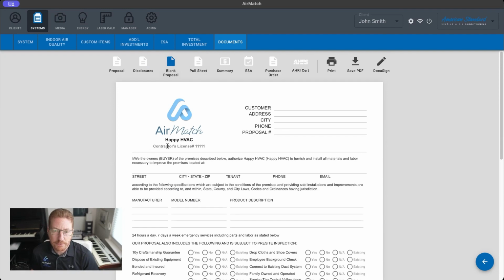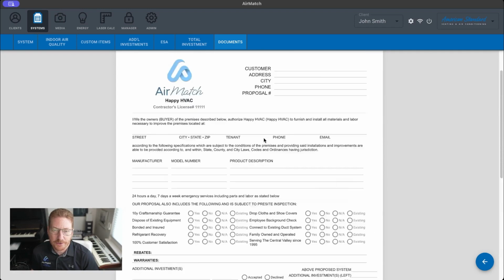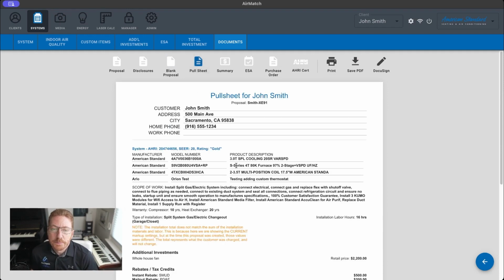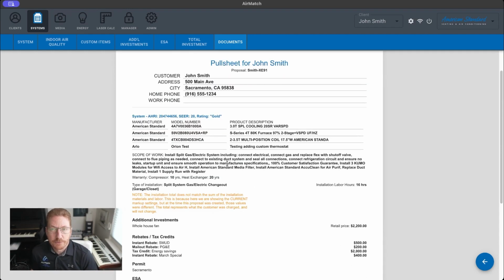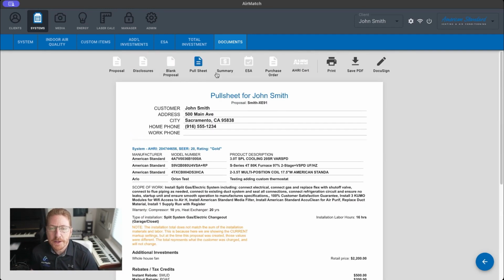You have the option of printing out a blank proposal or saving a PDF of it. This is just for a case where you might want to manually write in information and just have a blank version of the proposal to use. The pull sheet is details for you as the company to keep track of what equipment was sold to this person, what the price was, etc.